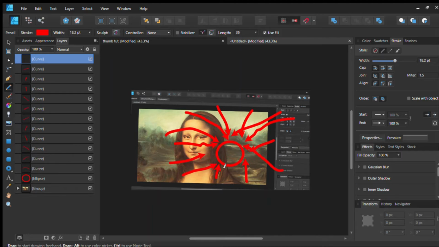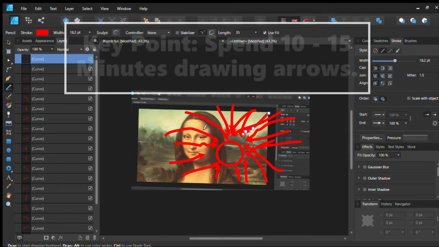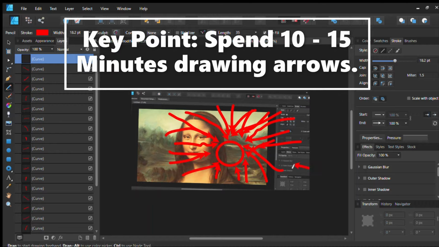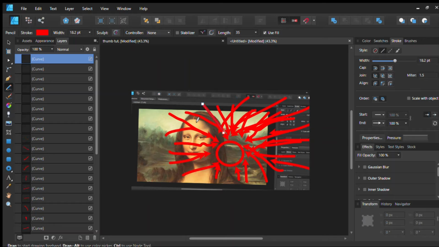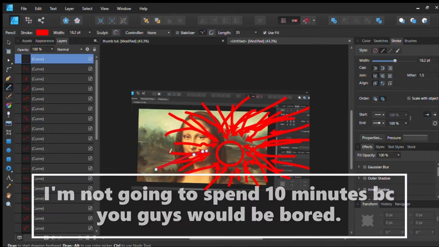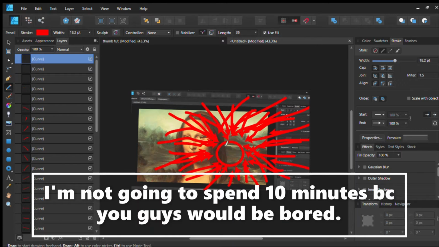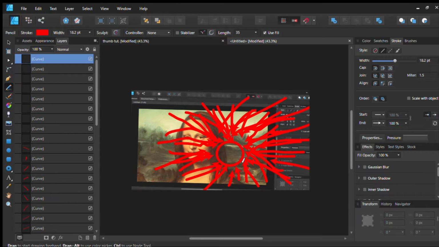Spend a solid 10 to 15 minutes just drawing arrows. It's very, very essential that you draw all of these arrows. These are what bring this to life. These are like the main points. You have to have so many arrows. I cannot emphasize how important it is, because you have to exaggerate everything. So lots of arrows. Spend a solid, like I said before, 10 to 15 minutes just putting arrows there. Just drawing lines, start from the outside, go to the inside. It's not that hard.